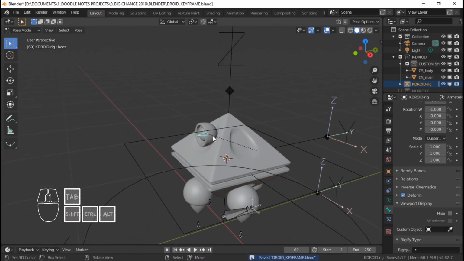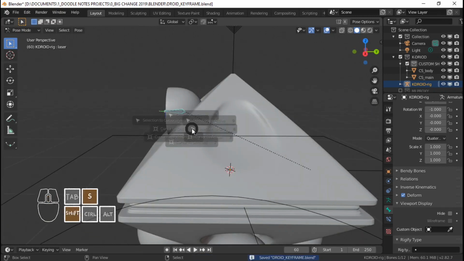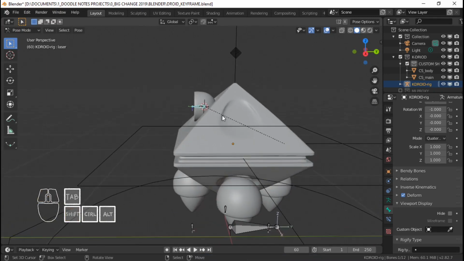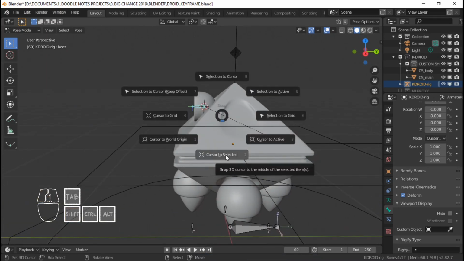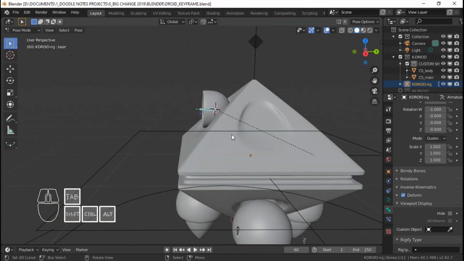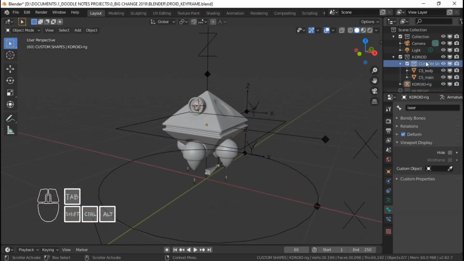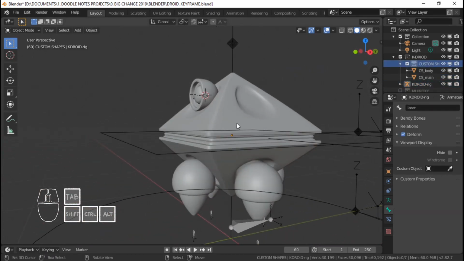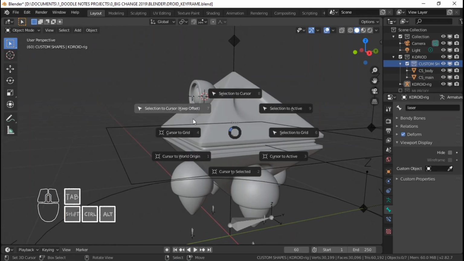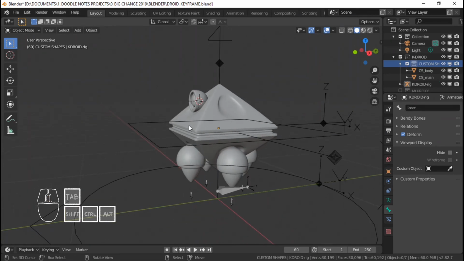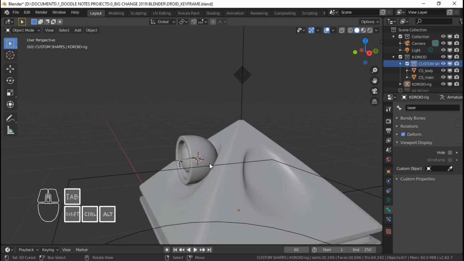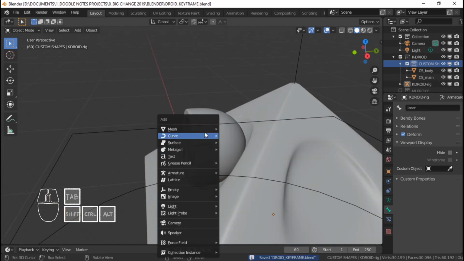That's nice. Now for the laser, which is going to be a circle. So I'm just gonna put the cursor there. We're using Shift S, cursor to selected. So yeah, we have our cursor right there on our laser gun bone. Then I'm gonna tab back to object mode, make sure custom shapes is selected, and then I'm gonna just keep adding custom shapes for this, guys. So I guess I'm just gonna do a time lapse for this one.